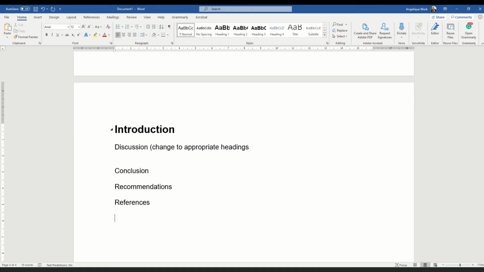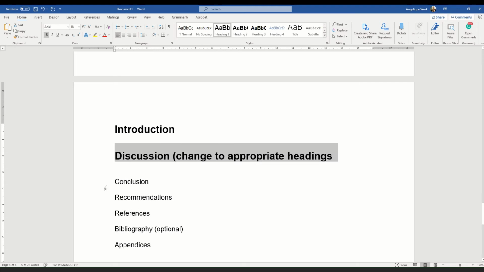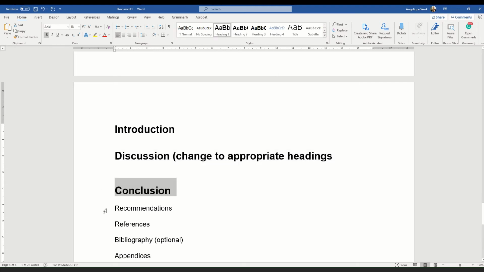And this is optional as a bibliography. I'm going to put optional. So if you don't want to include a bibliography in your report, that's fine. You don't need this heading. Or you may want to include it in some reports and not others. And then appendices. Okay, and again, any section that you don't have or don't want to include or don't need to include, you just delete those. Okay, now I'm going to put these all to main headings.